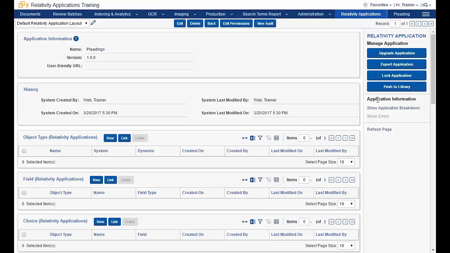Underneath that, we have the application information. There are options to show the application breakdown or show errors. Notice that show errors is unavailable. This is because we currently have no errors in this application. You will receive an error if there are items missing from the application that are dependent on an item that already is selected in the application.